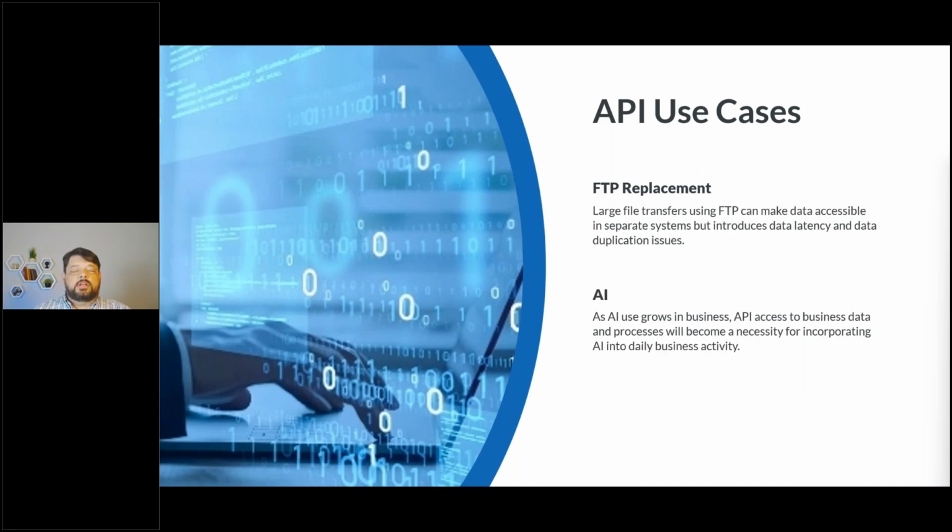Lots of customers are looking to get away from large imports and exports of data using things like FTP, SFTP, FTPS, whichever flavor you want to talk about. But what we're really talking about here are large batches of data being transferred back and forth, imported and exported from our systems. Doing this can actually have its own side effects that you need to think about. Things like data duplication, right?